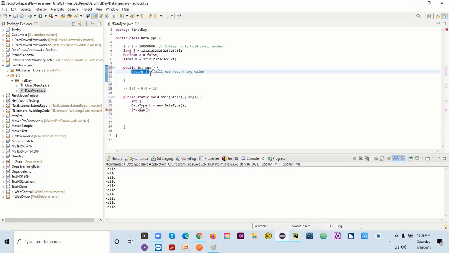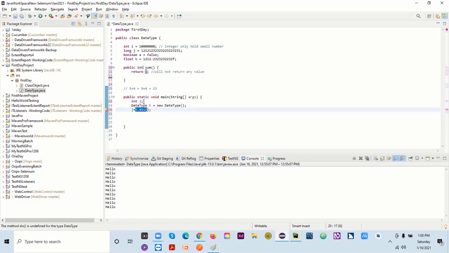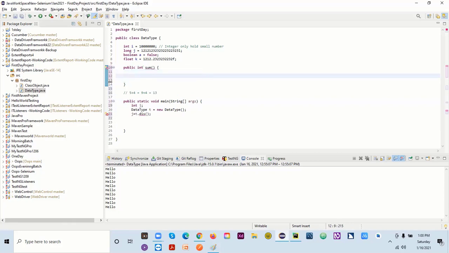So it will be return. We need to return something. Then we will get 9, right? We need something to return from this method. So if it will not return anything, then we will not be able to store that value in a different data type. So what I can do, let me remove this one.